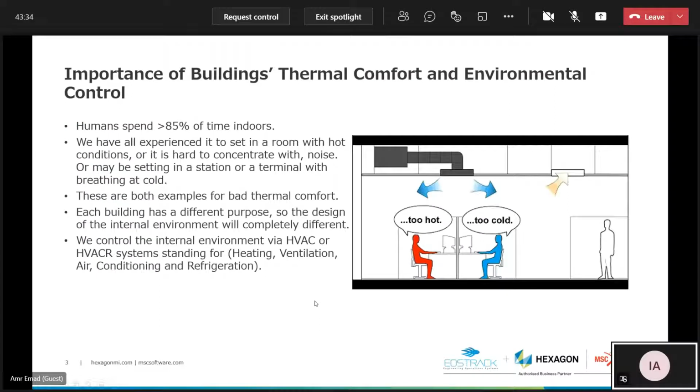So this is a very important issue: how can we define thermal comfort or environmental control? Some of you basically hear this term for the first time, and some not. So I will be demonstrating it briefly.